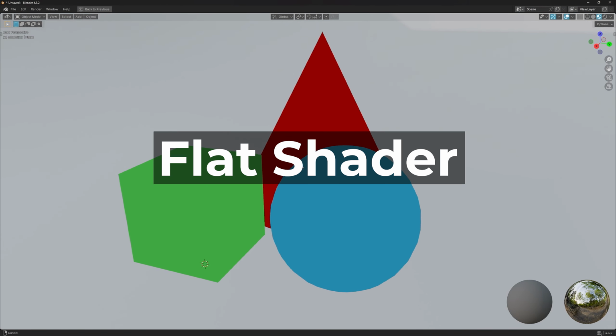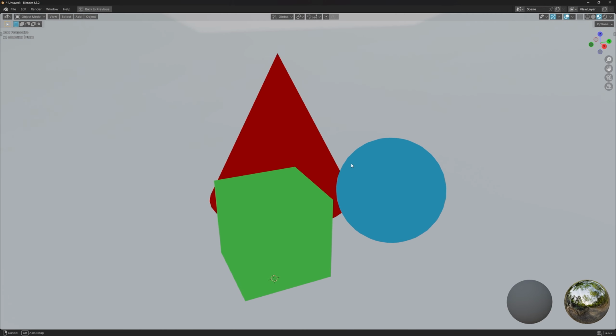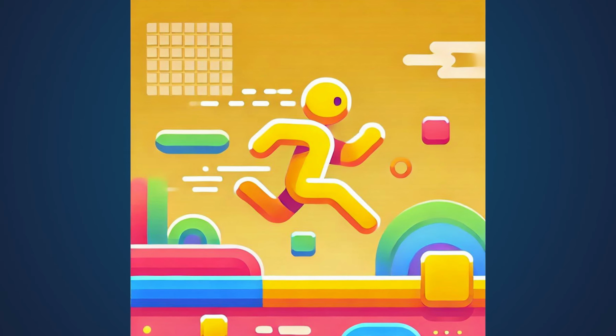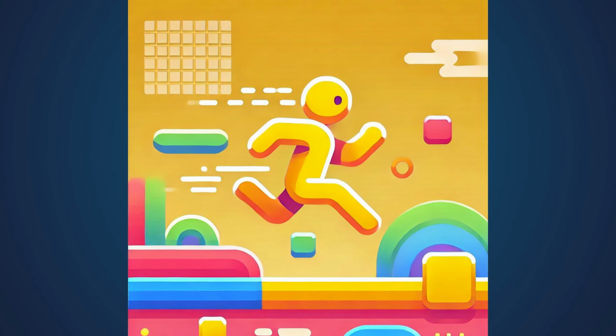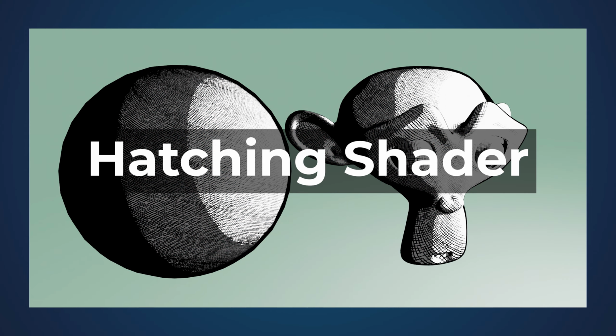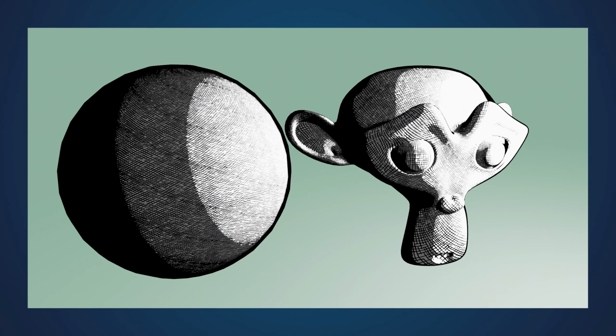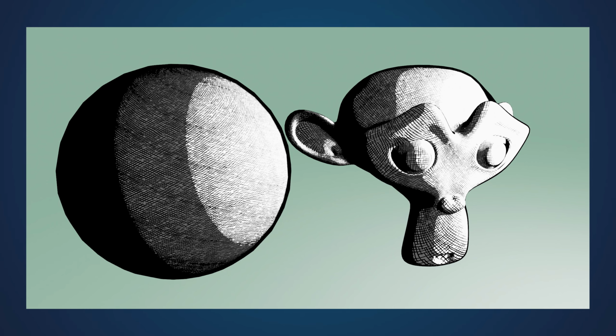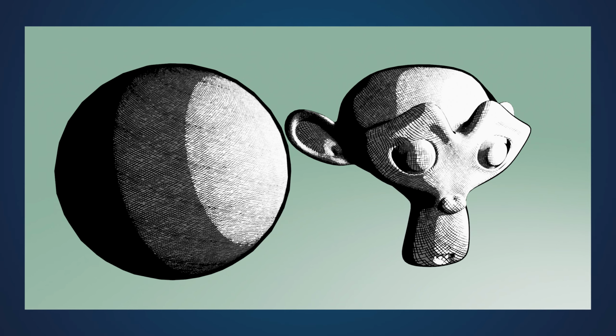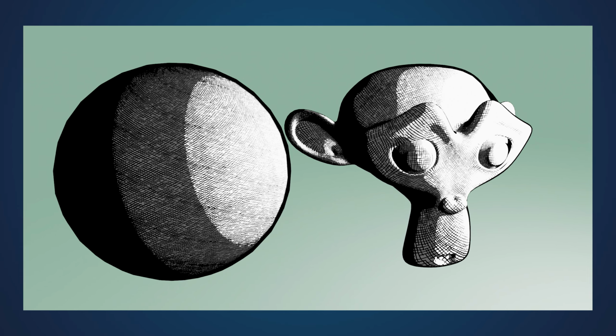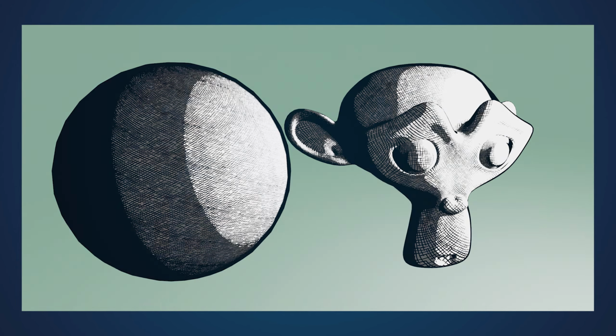Flat shader. Displays a completely solid color with no light or shadow calculations. Frequently used in low poly and stylized projects. Hatching shader. Simulates light and shadow using line patterns on the surface, without actual light calculations. Perfect for creating a hand-drawn sketch-like effect.